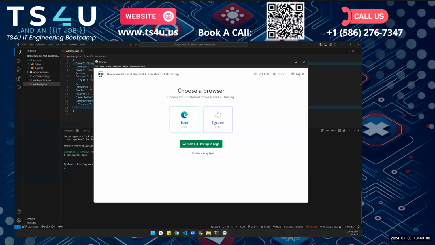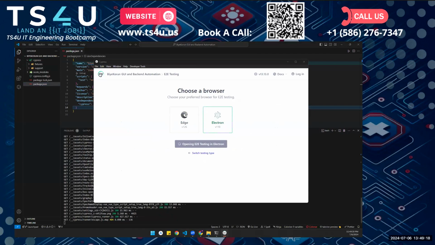See, now in here it will show all the browsers that are actually installed on your computer. If you have Chrome or Firefox, then it will be shown in here. Right now there is no Chrome in here, so I'm going to use Electron. Electron is the default, and Cypress is built on Electron. So if I click on this one, then it will create this modal.